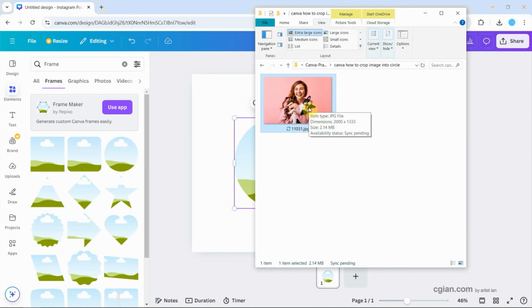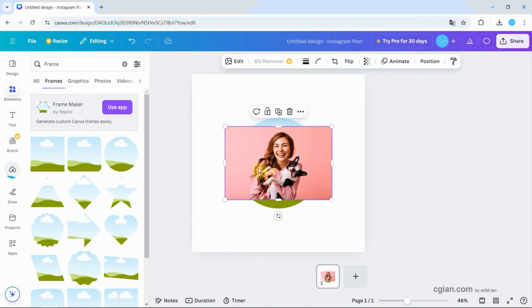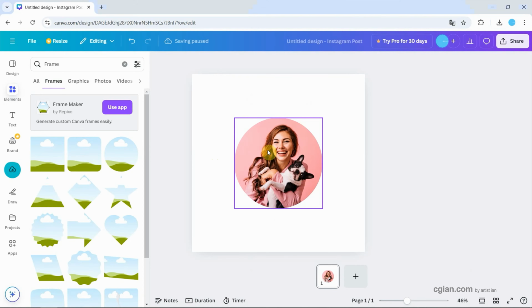I have an image downloaded from freepik.com. We can find the download link in this video description. Now I drag and drop into Canva, and then drag it into circle frame.